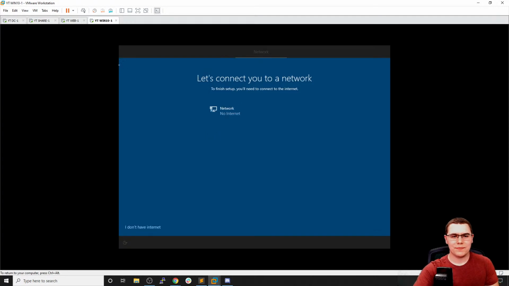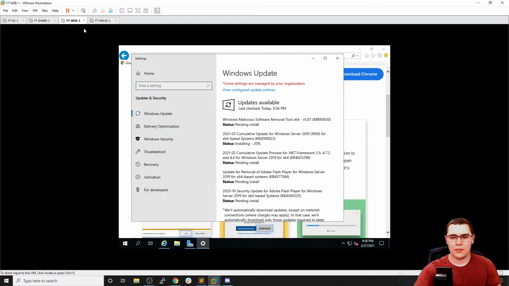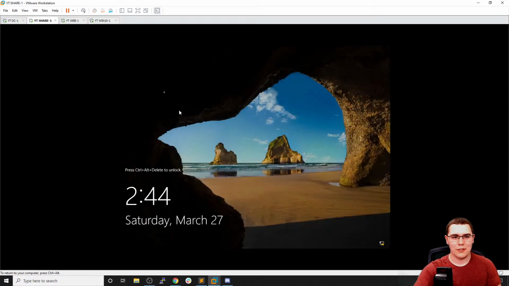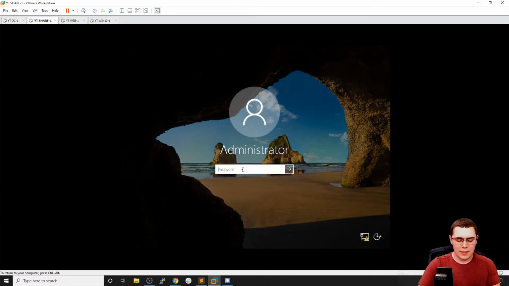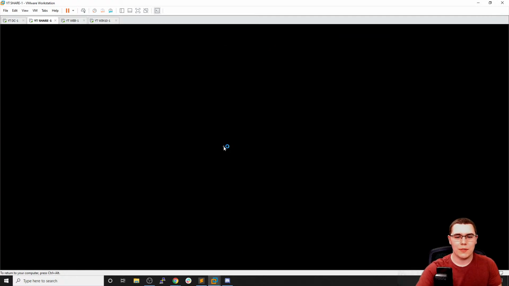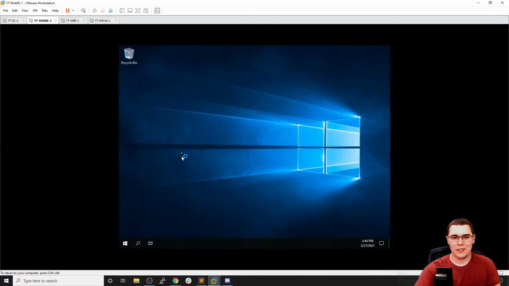Hopefully that makes sense. So, it's still not saying that it has internet. I don't know what the deal is with that. We'll come back to that one later. So let's take a look at our SMB share server. Let's log into this one. We'll set this up, like I said, as our file share server. We should just have to install some of those services on there, similar to how we did it for IIS, and it should be all good to go. So let's take a look.